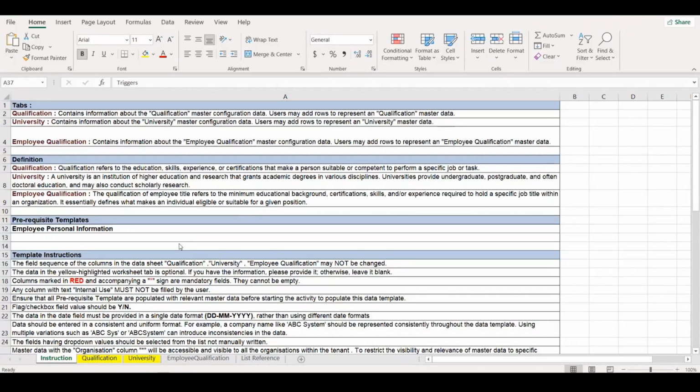Hello, everyone. In this session, we'll be discussing the Employee Qualification Master Data Template under the Employee Qualification section. We'll begin with the instructions sheet. Here first we have the Tab section, which provides an overview of all the templates included in this section.